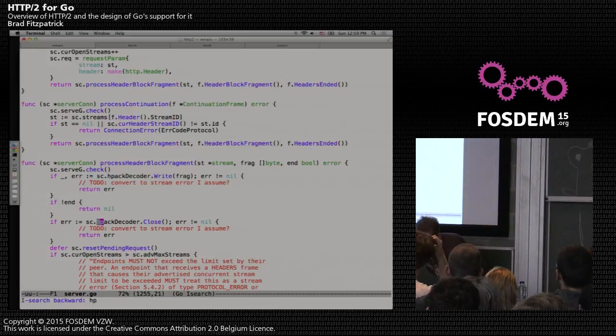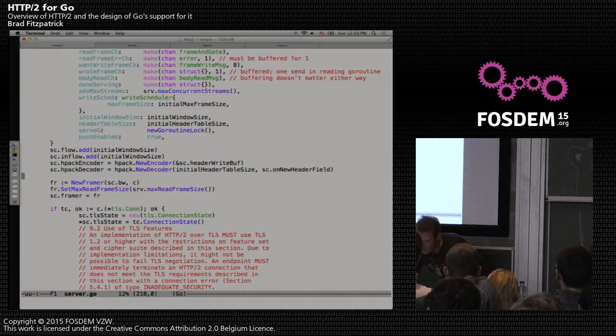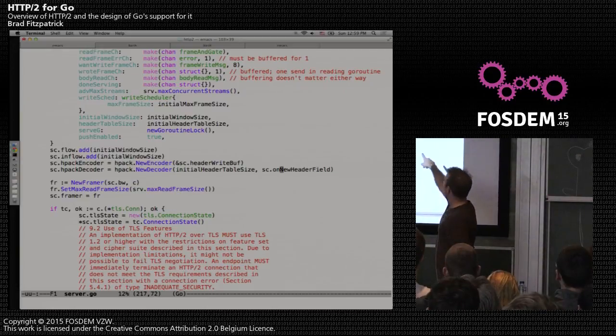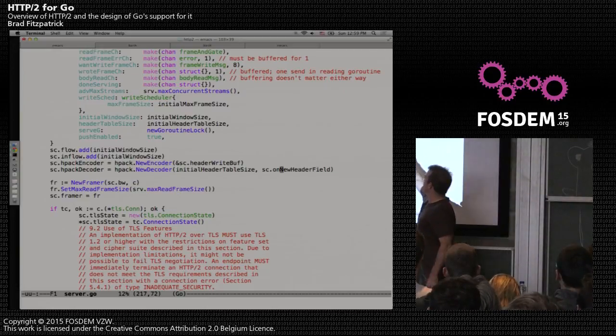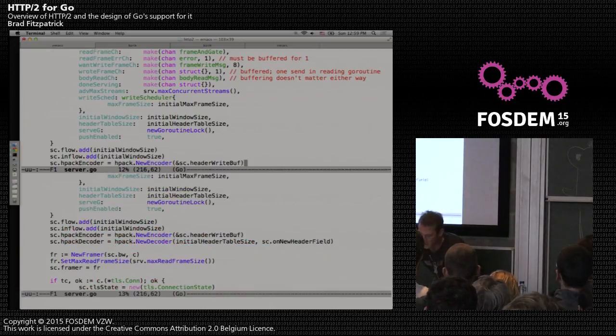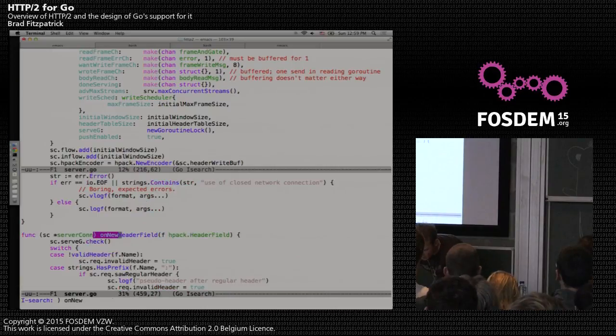At the top, when I made the HPACK new decoder, I specified a callback, and this is a method value. So on new, this is the receiver name, and this is a method name. So the thing by itself is a function, and I'll go to on new header field.